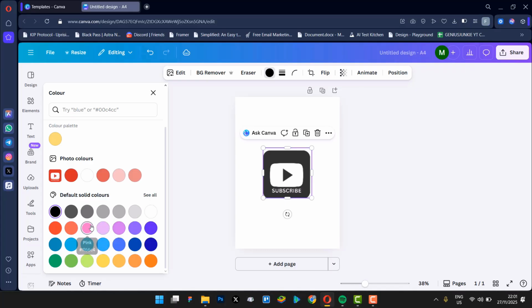You could change it to something like pink. You could make it salmon. You could even make it yellow. So it kind of looks like this. Now, this is one way of doing it.